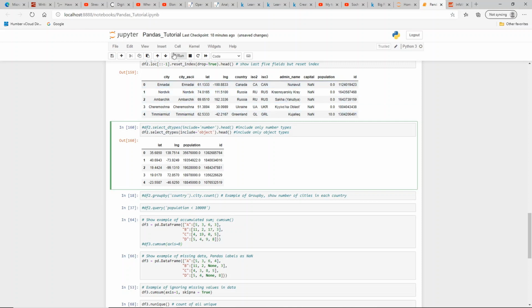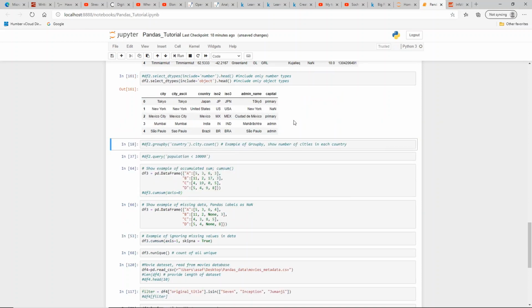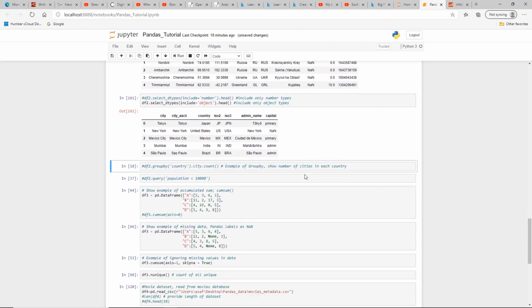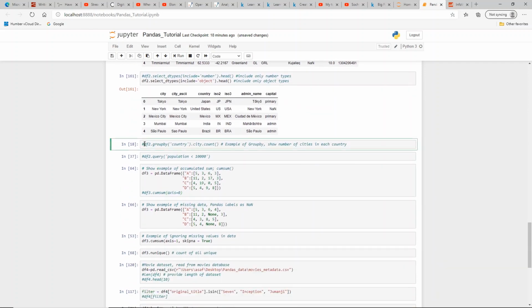Let's run the other command, which says something similar, but says it should include object. So let's run that, and we expect the rest of the columns to show up. So when I run that command, all the columns that are not numeric show up here. So you have capital, admin name, ISO 3, country, city, and so on.